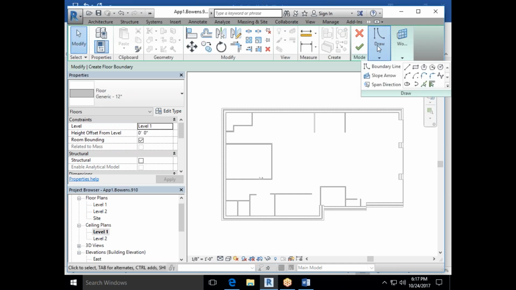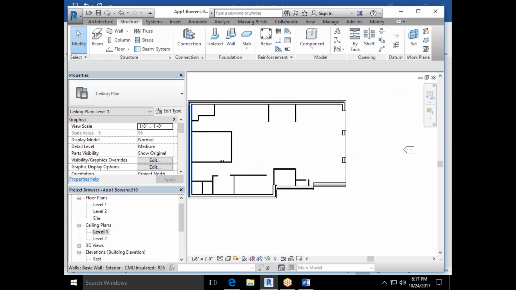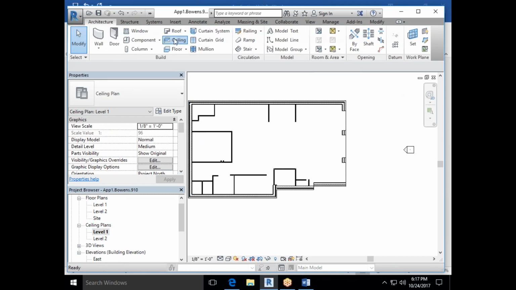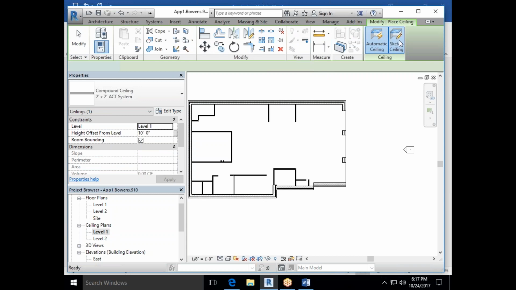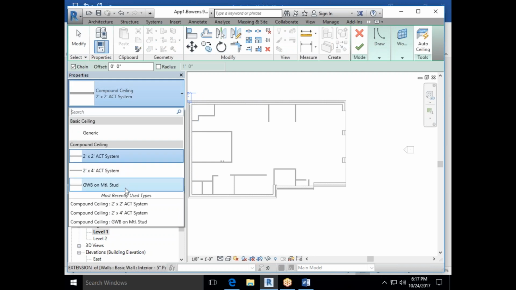Ceiling plan, level 1. And then I want to do my draw. I want to get out of the floor really quick. So architecture, ceiling, and then sketch. Right at this point, when I go to sketch it, I can have this in the option that I want for the type. There's 2x2, 2x4, and gypsum should already be in there automatically.